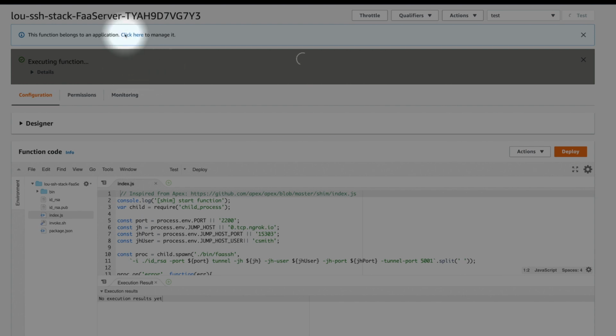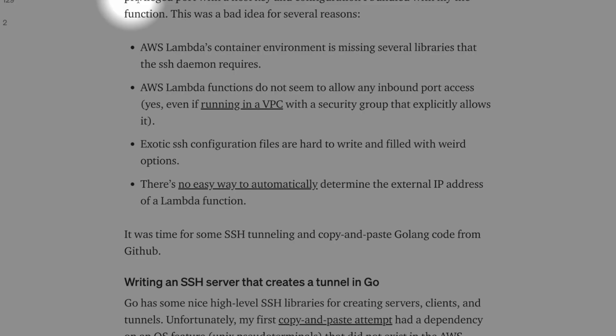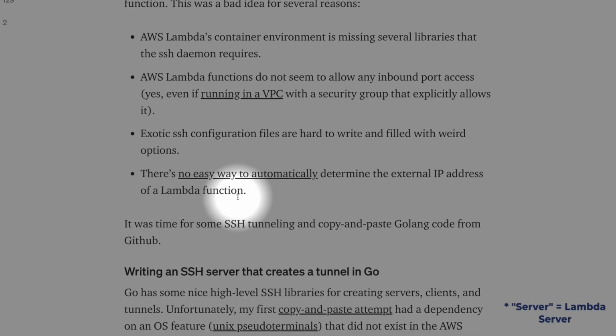But what I didn't realize, and maybe if I'd read the article a little bit closer, is that Clay mentions this as well: AWS Lambda functions do not seem to allow any inbound port access. Yes, even if running in a VPC. And there's no easy way to automatically determine the IP address of a Lambda function. So this is what I ran face first into when having a go with this. Clearly it's not possible to easily SSH in and hit that server from the outside world.